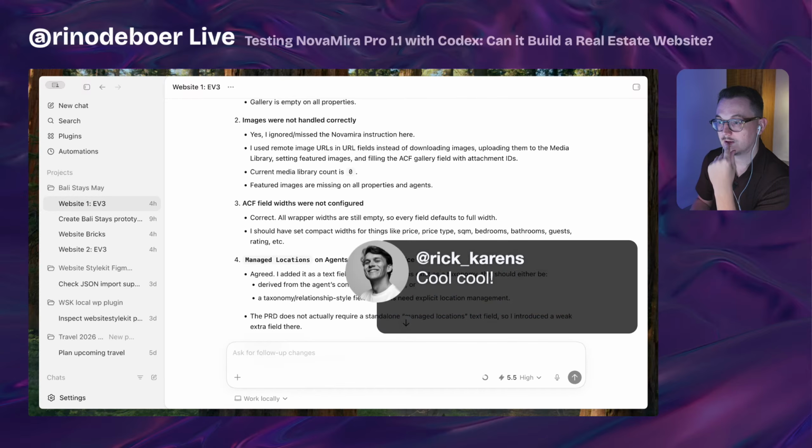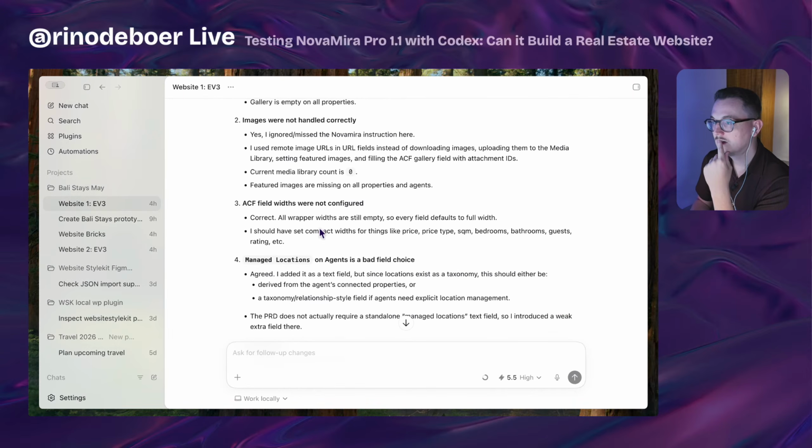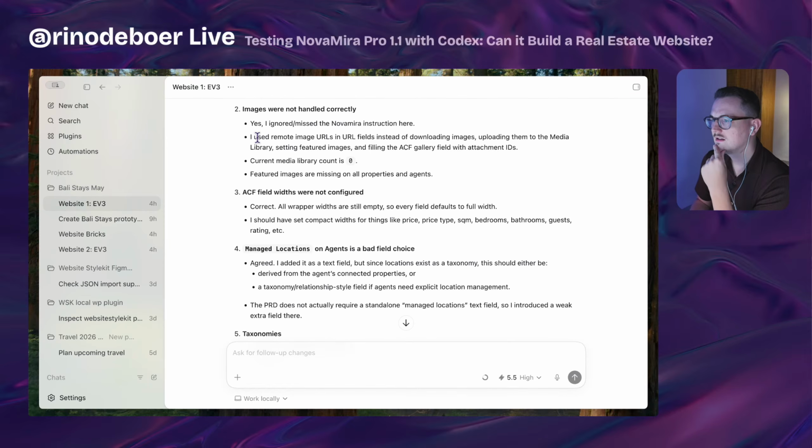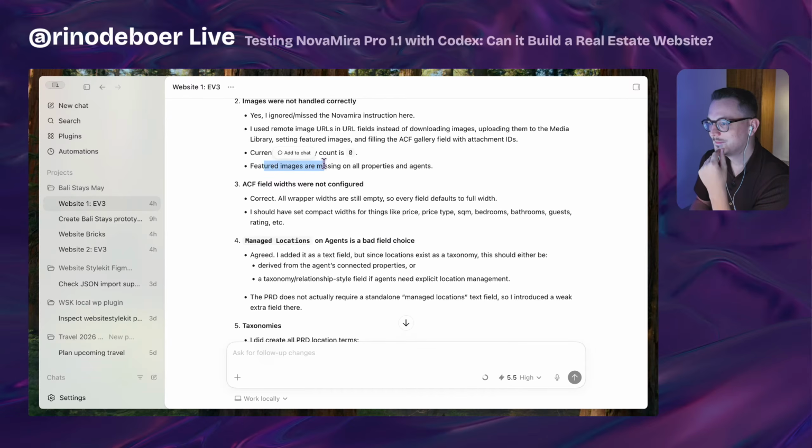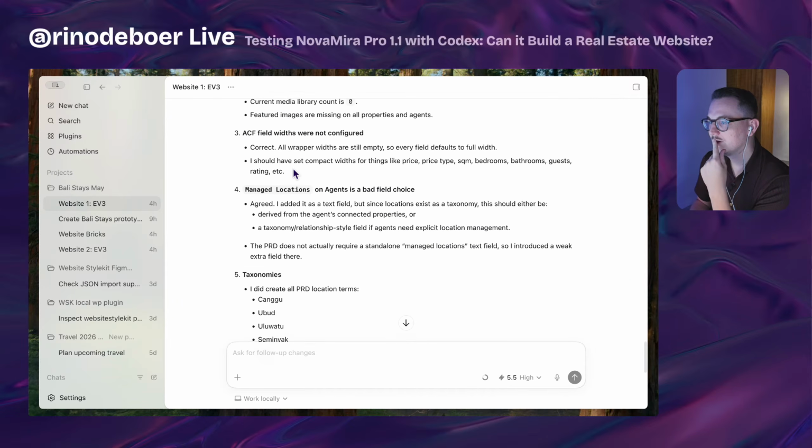Cool. Yeah, it's cool, right? Okay, so let's continue. Images were not handled correctly. I used the remote. Yeah, I know what you did wrong. ACF fields were not configured. Correct. All wrapper widths are still empty. Yeah. I should have set compact widths.